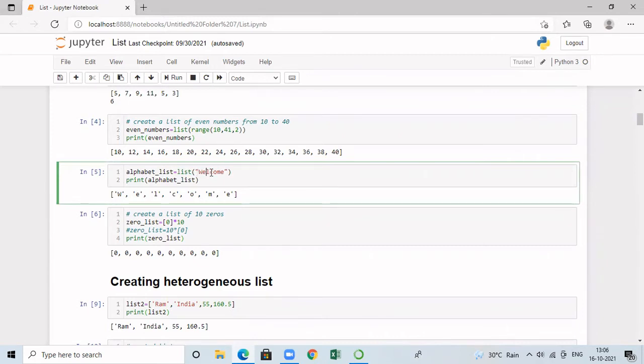Now, when I do that, a list will be generated by considering all the characters which are present in the string one by one. So the first character in the string is W. So that will be the first element in the list. And E is the second element in the list and so on. All the characters in the string are now considered as elements of the list. So totally there are 7 characters in "welcome". So I'm getting a list with 7 elements. If I print the length of this, I'll be getting 7 as an output.